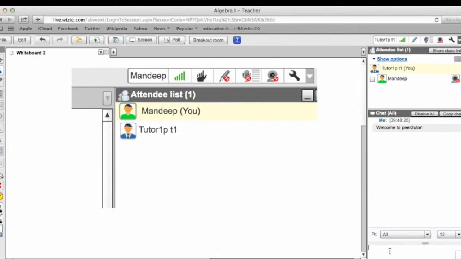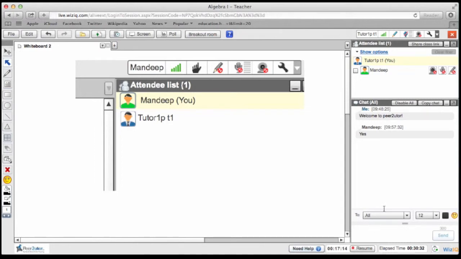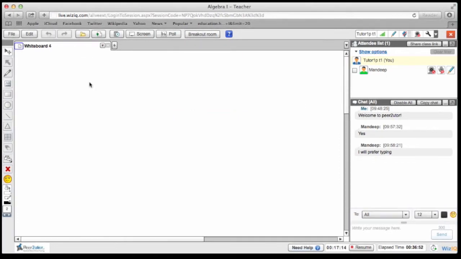The first thing you're going to do is ask them if they can hear you. So, Mandeep, can you hear me? Okay, great. Then you'll want to give them access to the whiteboard by clicking the whiteboard icon next to their name. Now the student has access to use the whiteboard controls. Then you will ask the student if they would like to use the mic or if they would like to type. So Mandeep, would you like to use the mic or would you like to communicate through typing? Because Mandeep prefers typing, we will keep the audio control disabled. If the student wants to speak, then make sure to enable the audio by clicking that.